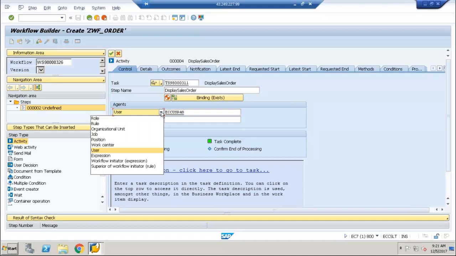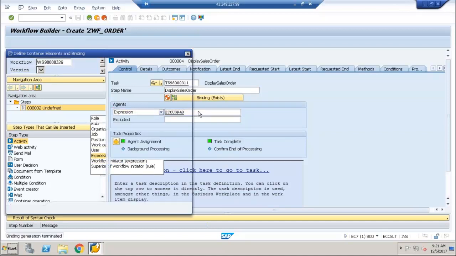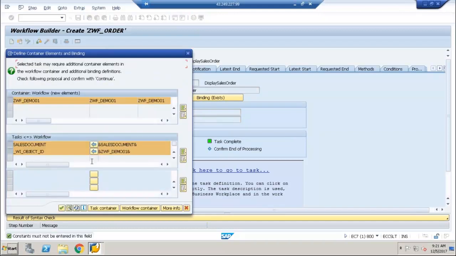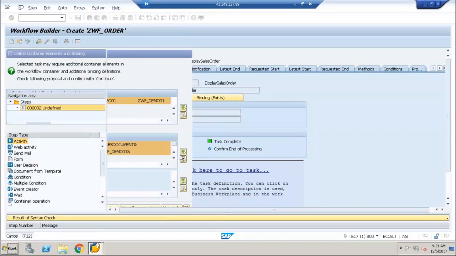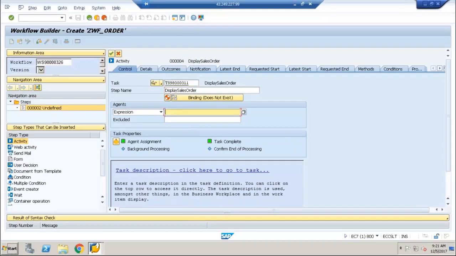If I mentioned expression, it should be a variable. I don't want binding. So here expression means I need to pass a. Okay, so we have done our part. We mentioned what is the action to be done and to whom this work item should go. And we did the binding.